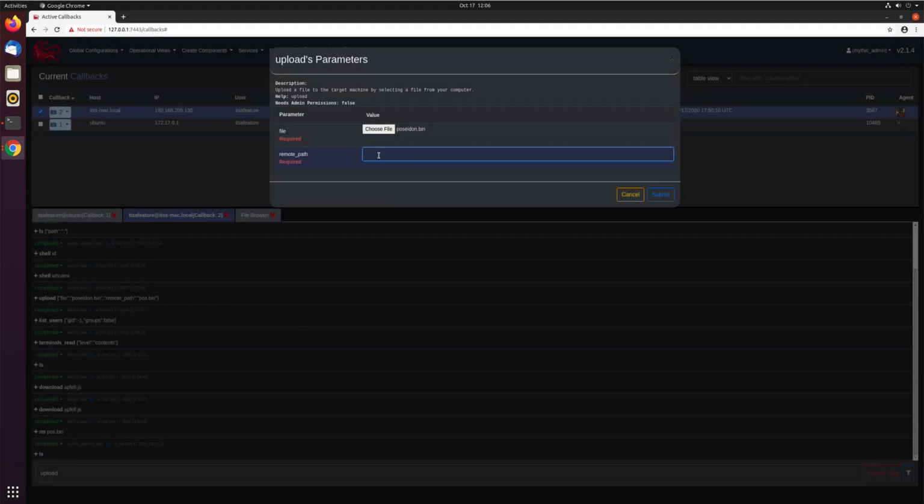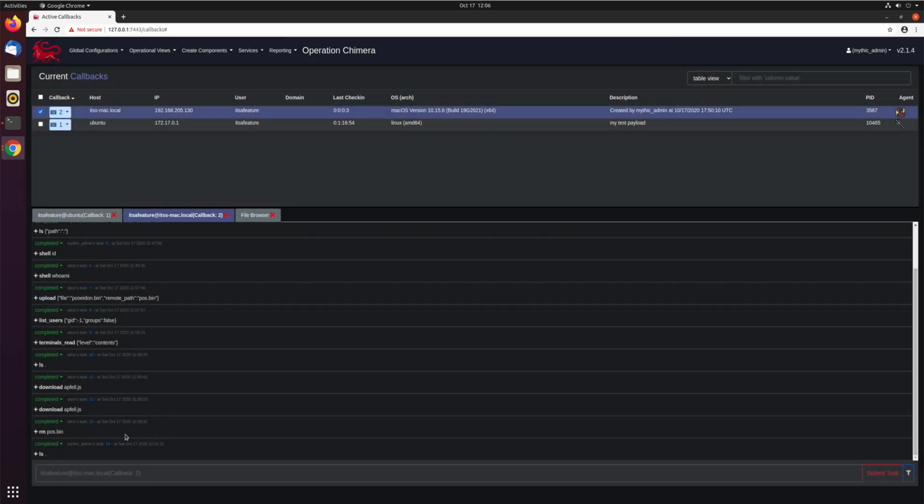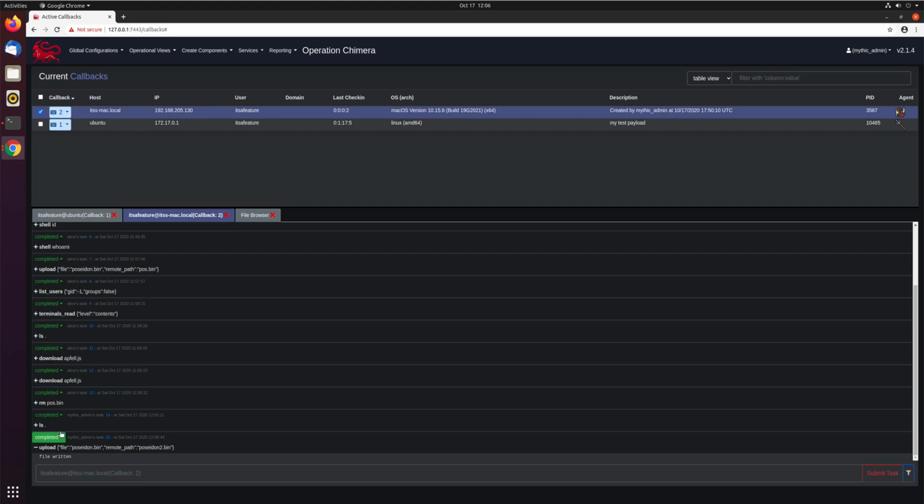We'll give the remote path. So right now we're in the downloads folder. So let's do Poseidon2.bin. Submit it. You'll see here it goes into pre-processing and then submitted as it's going through and registering that file with Mythic and then having it ready for the agent to pull down. It went into processing where the agent was pulling down that file and processing it. And then it finally wrote it and says completed.